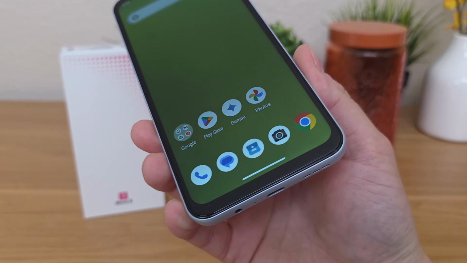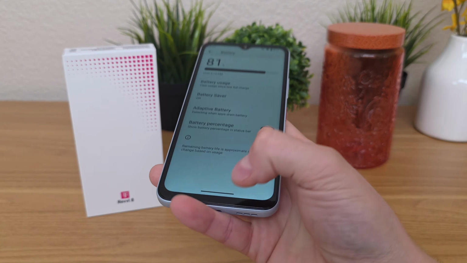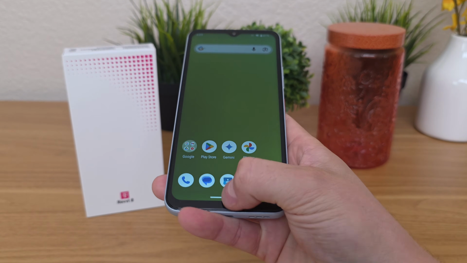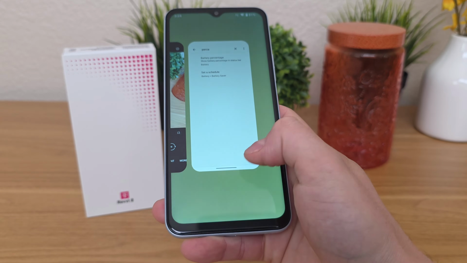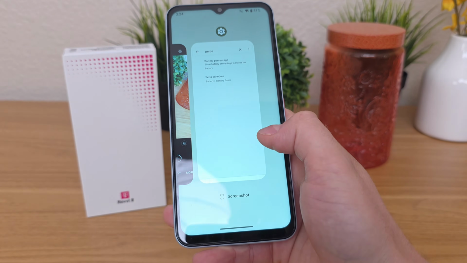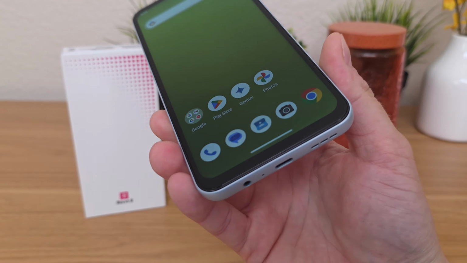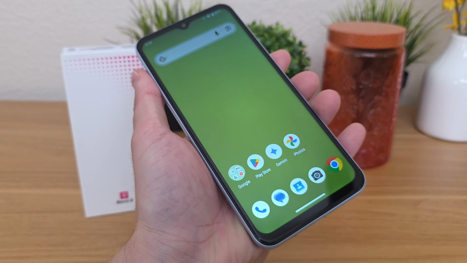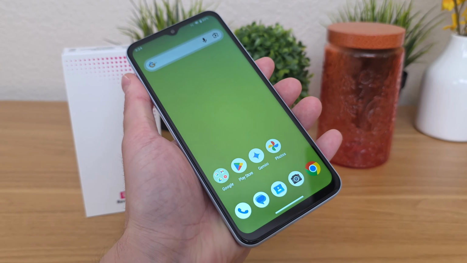Now with the T-Mobile Revvl 8, by default, we do have gesture-based navigation. So if you want to go home, you swipe up. If you want to go back, you swipe from the side, and then swiping partially up takes you to your recent applications. Now that's definitely very intuitive, and I feel like a lot of people do prefer that method, which is why they made it the default here. But if you do prefer the traditional Android 3-button navigation, you can still get that here on this device.